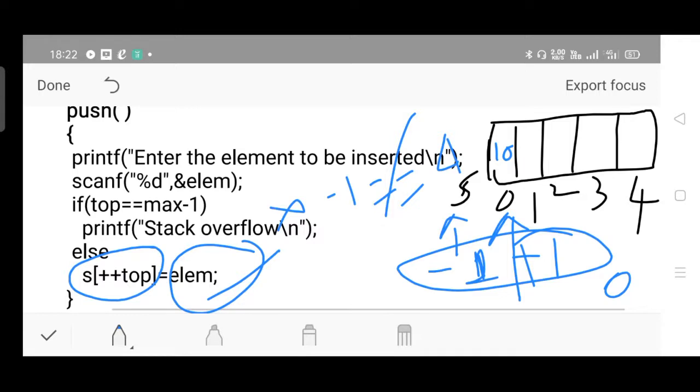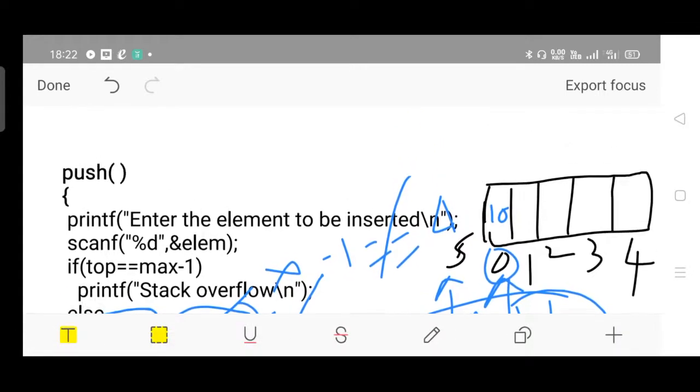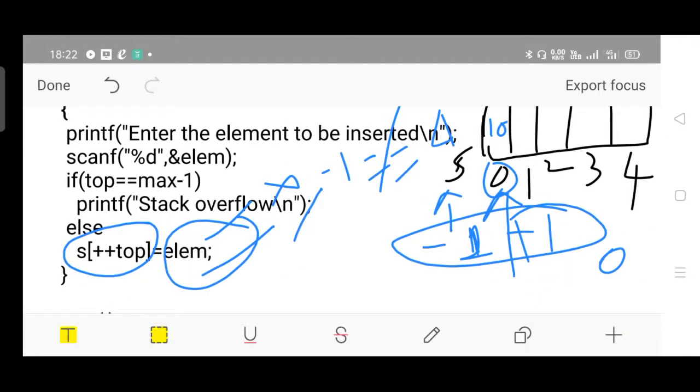In the else part, what will happen? First, increment the top by 1, so the top position value will become 0. Insert the element in that place. The element value we have chosen, that is we have entered, is 10. This one element is pushed here.